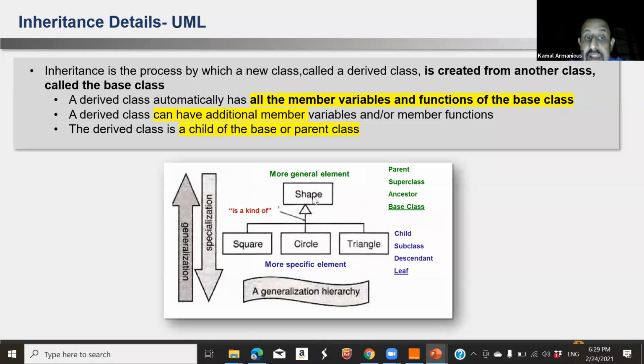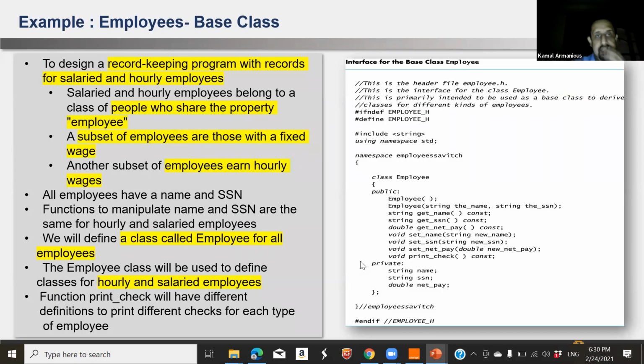Shape, square is a kind of shape. Square is a specialized version of shape. Circle is a specialized version of shape. Triangle is a specialized version of shape. So square, circle, triangle, they are specific elements of shape. Shape is called a superclass, a parent, a base class, circle, triangle, and square, child, subclass, descendant, leaf, etc., etc.